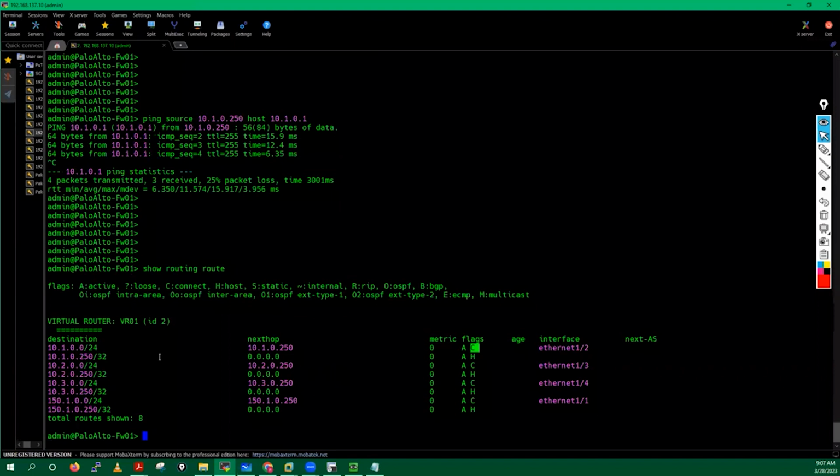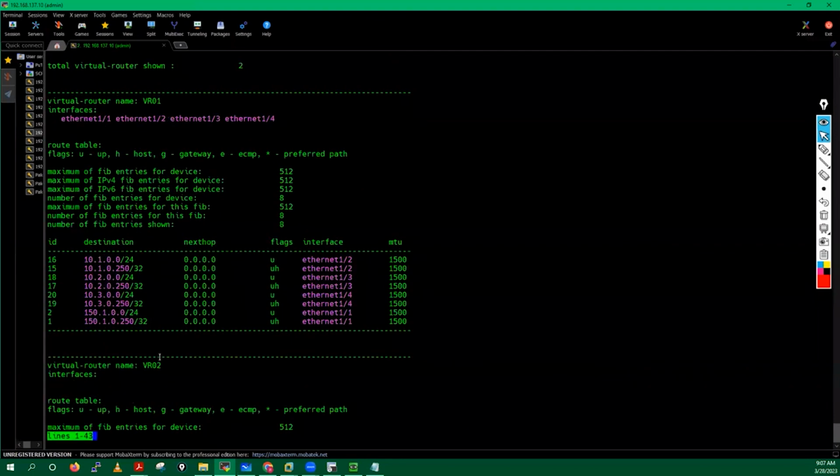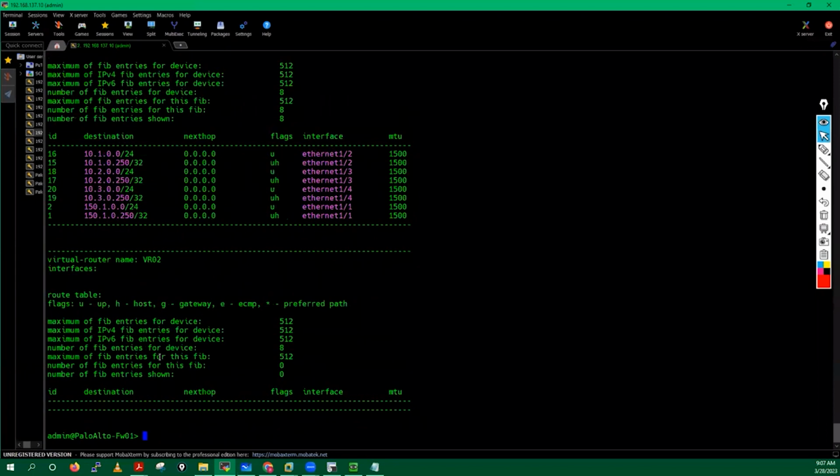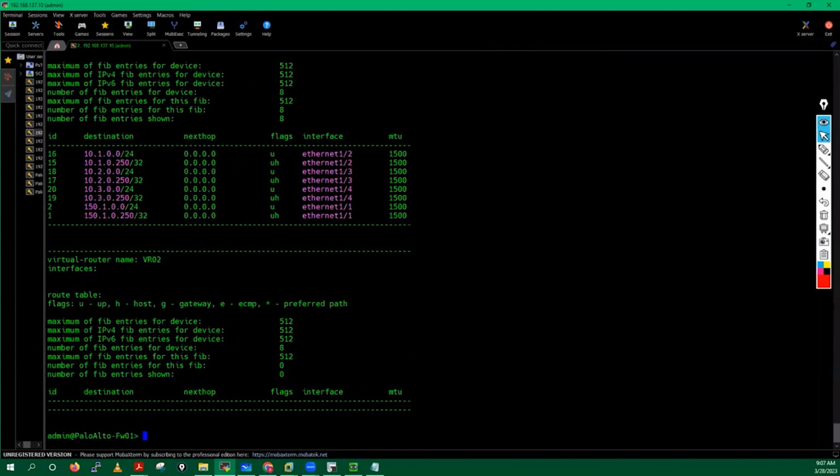Apart from that, you can also try this command: show routing fib. It will give you the FIB table, the forwarding information base. So guys, these are some commands which we generally use. Now I will go for the configuration of the RIP protocol and other things.